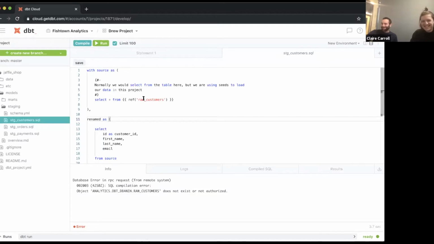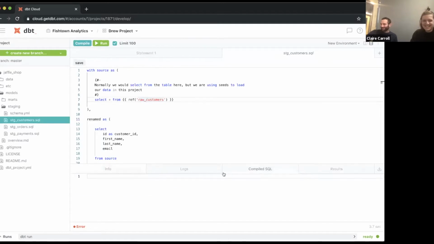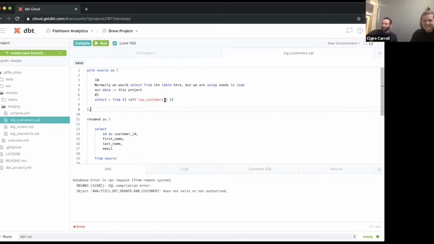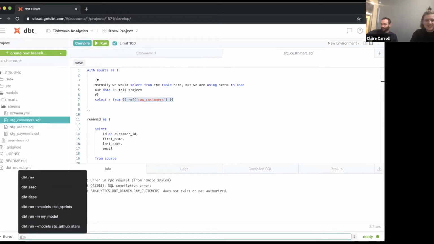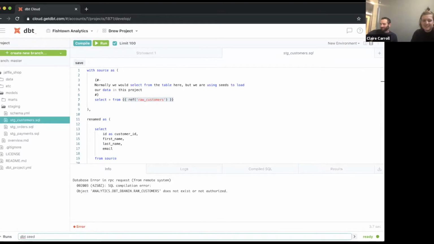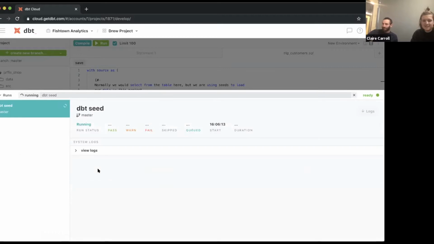So here I tried to run this model, and you can actually see the problem was one of the dependent models, raw customers here, doesn't actually exist. And so what we can do then is kick off a dbt seed job, and this drawer pops up from the bottom of the screen, and what we'll see is that all of the resources, in this case seeds, in the project should be run in order. So we can see 3 seeds running, 3 seeds complete, and that's all done.